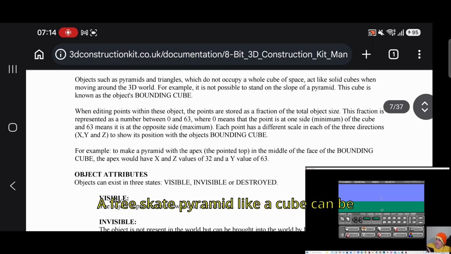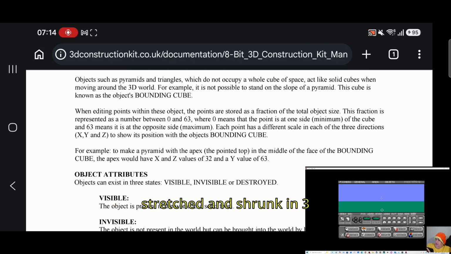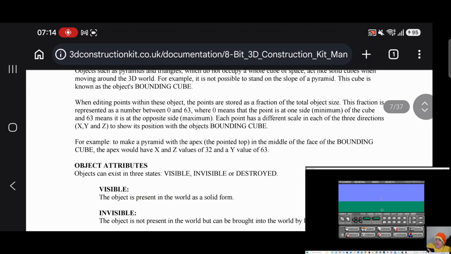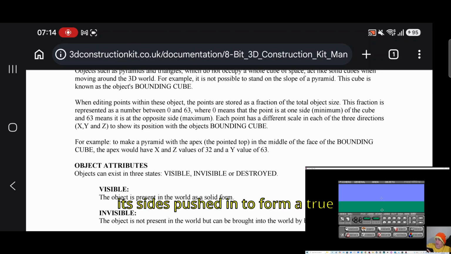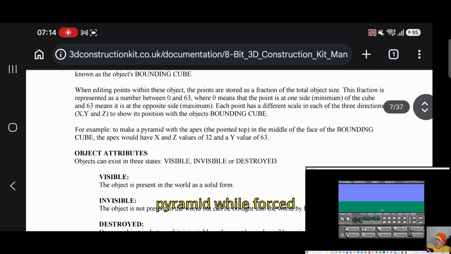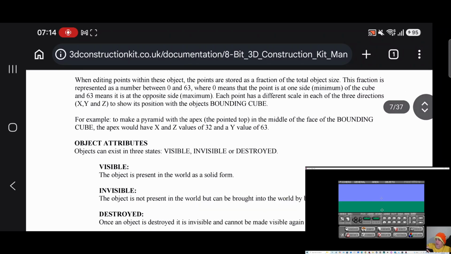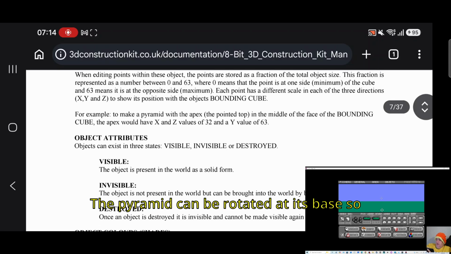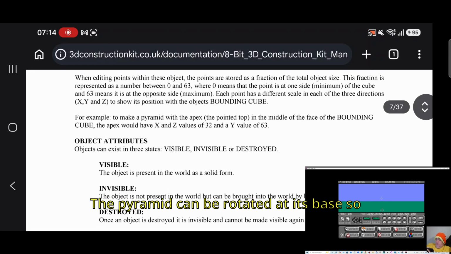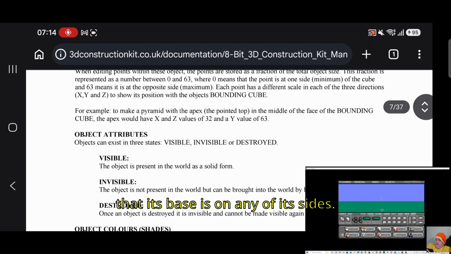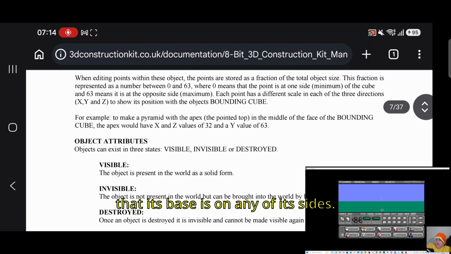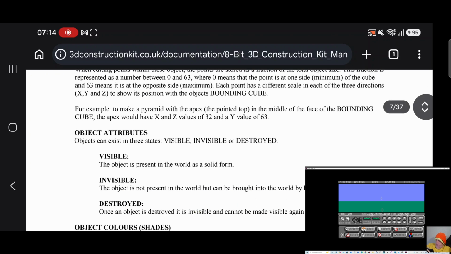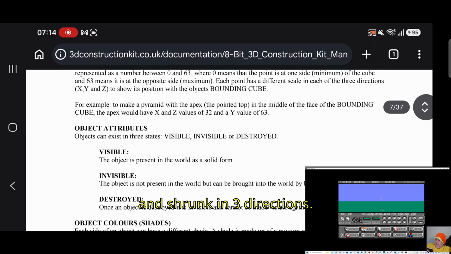A Freescape pyramid, like a cube, can be stretched and shrunk in 3 directions XYZ, but can have its sides pushed in to form a true pyramid or pushed out to form a cuboid. The pyramid can be rotated at its base, so that its base is on any of its sides. Rectangles, flat 2D boxes whose sides can be stretched and shrunk in 3 directions.